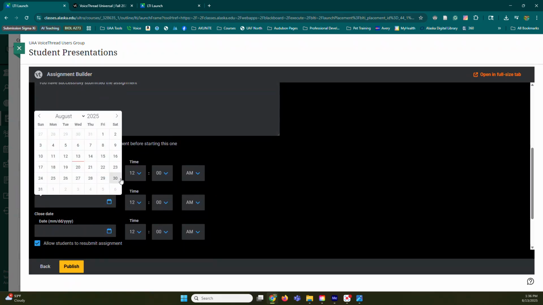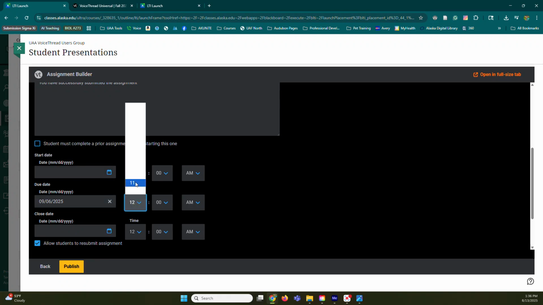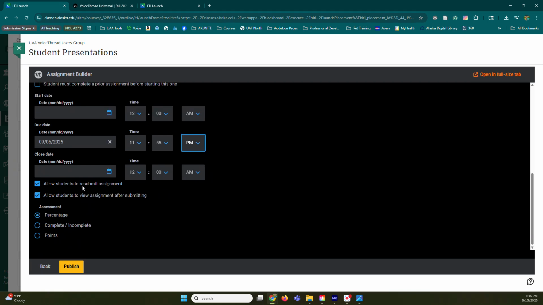I do always make sure I choose a due date, or the students see that it says this assignment has no due date, and that's not the case. So I always make sure I set the due date in here. I let them resubmit in case they make a mistake and they want to fix it. They have to choose unsubmit and then resubmit, but it's nice for them to have that option.